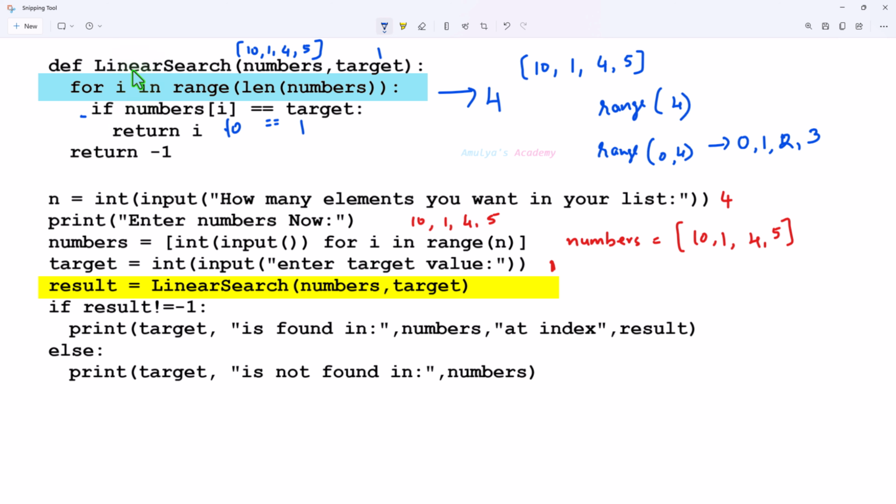Now the i value becomes 1. Numbers of 1, that is the value present at index 1, that is 1. 1 is equal to 1. Here this is true. This condition becomes true, so it will execute the if body, return i. What is the i value here? The i value is 1, so it will return 1. And after executing the return statement, it won't execute any other statement in this function body.